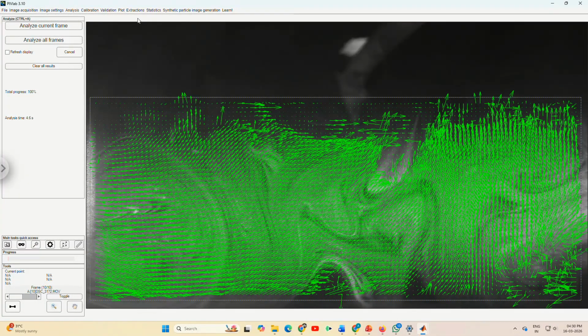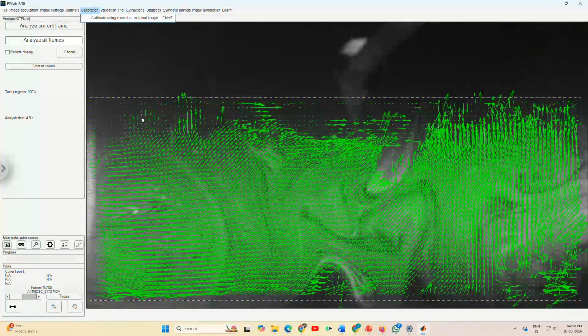Before getting all these data, we want to do one most important thing, that is the calibration. Here we have the data in terms of pixel per frame, right? That has to be converted into meter or mm per second. So the pixel has to be converted into the actual dimension. For that, you can go to this calibration. You can do this by using an external image where some dimensions are given. Otherwise, if you know the actual dimension of this frame, you can use that as well.